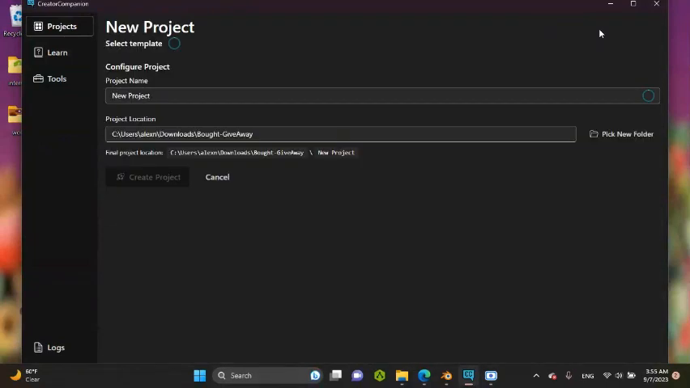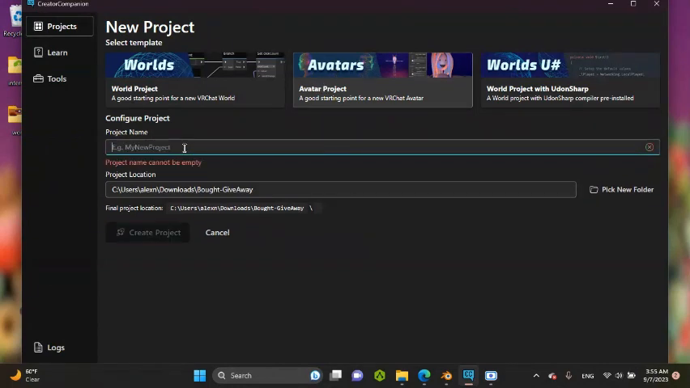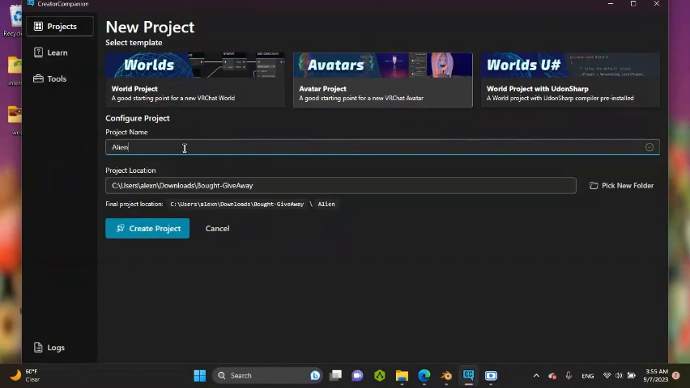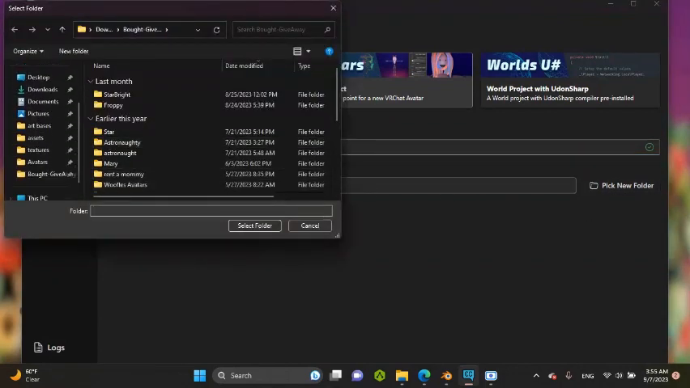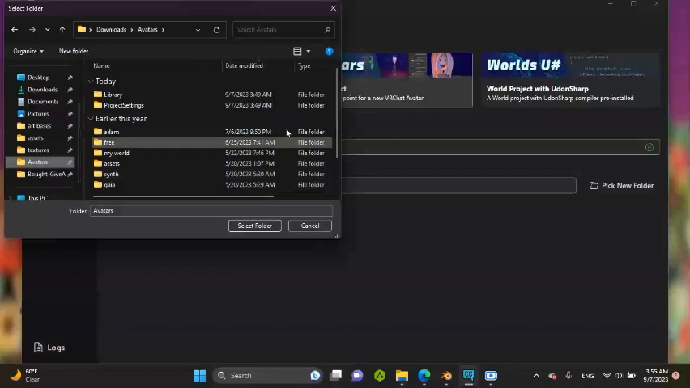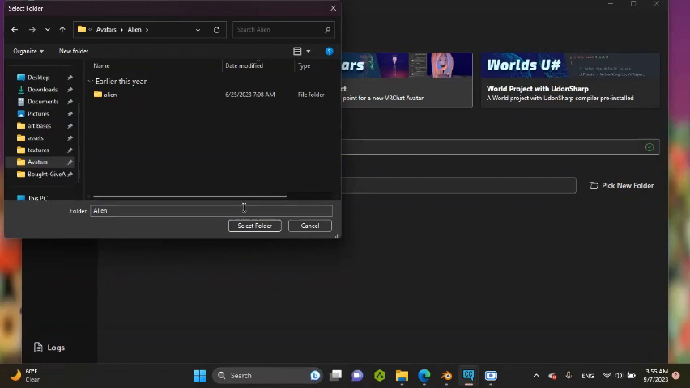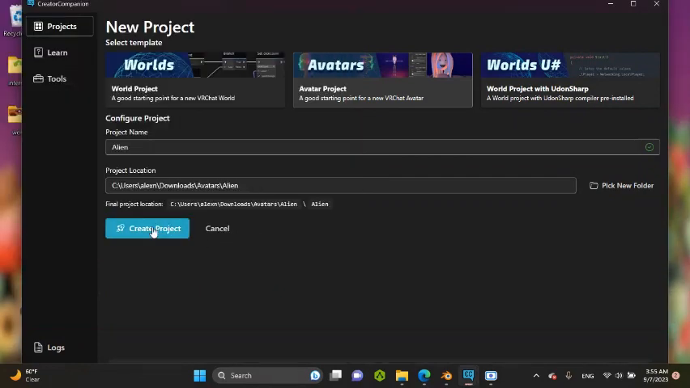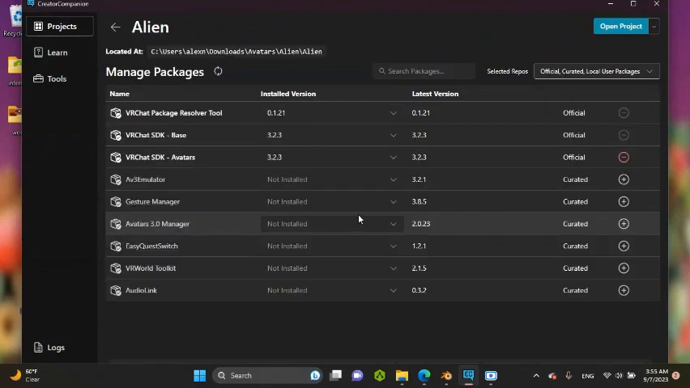We're going to go ahead and create a new project with the lovely avatar project right there. Name it whatever you want to name it. And then pick a folder to put it in. I try to keep mine in order, but sometimes it doesn't work out too well. You create the project.